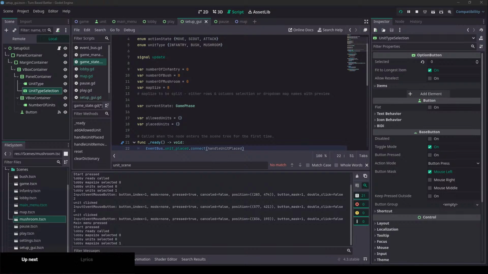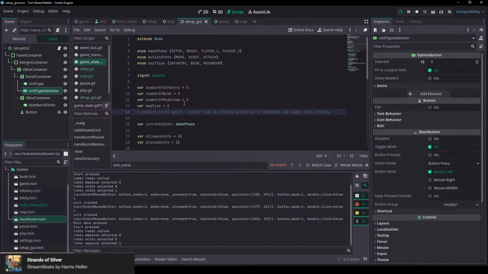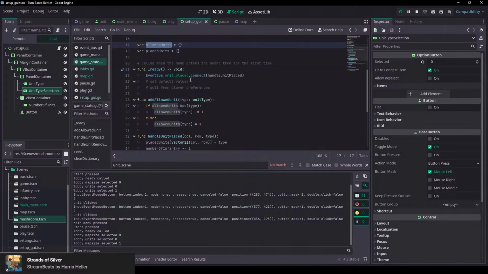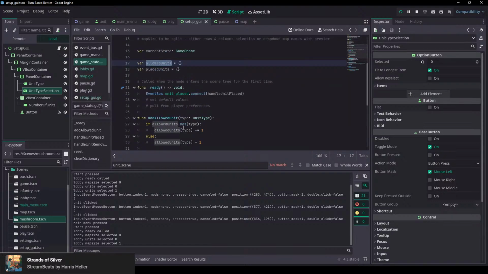That might work. I don't know. Okay. So we say we've got our... Let's continue on with how we were going to do this. So we've got an allowed units dictionary that we're adding our type.